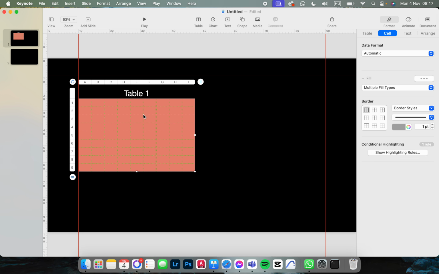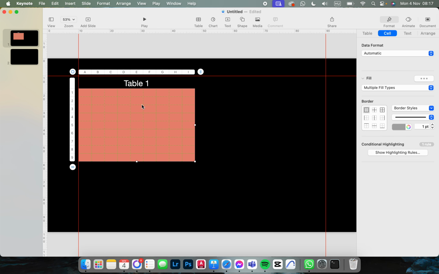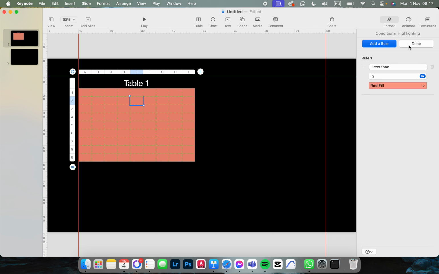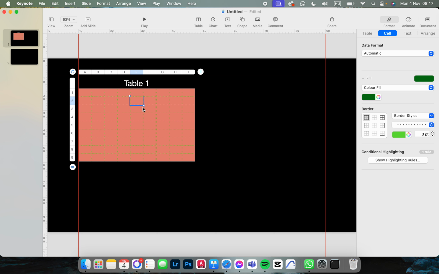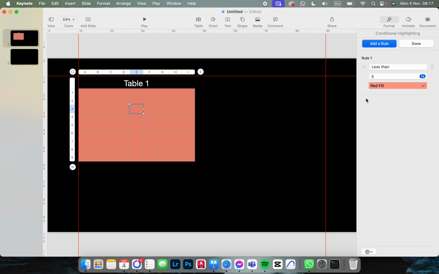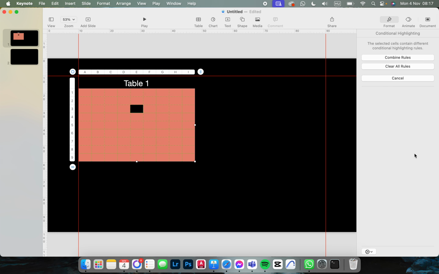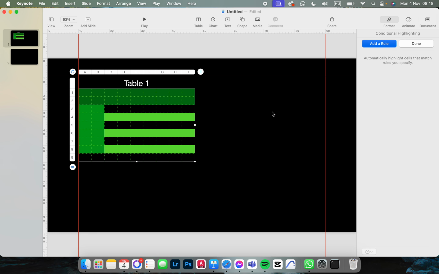We can also select a cell and then add the highlighting to that, as you can see, and also we can clear our rules.